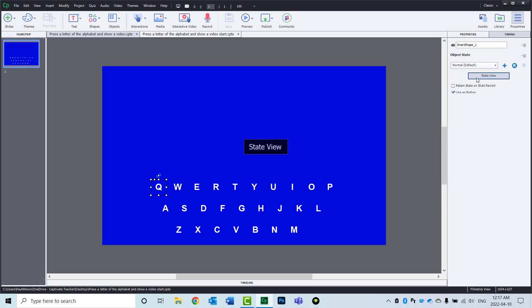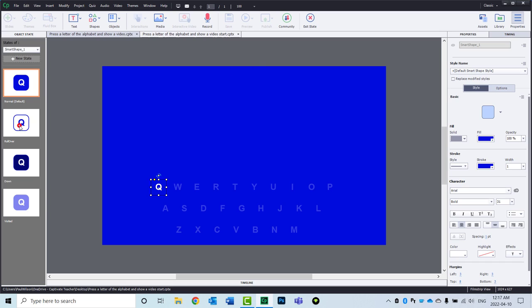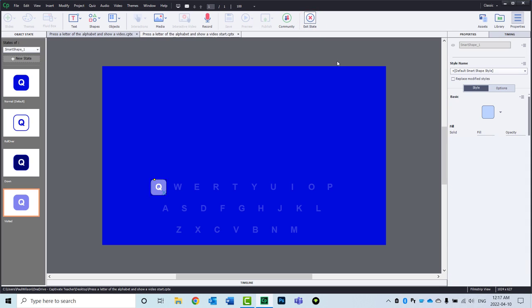So there's the rollover and the down state. So you'll see that when you roll over a letter, you'll see it turn to white. When you press it down, it becomes a darker blue. But once you've pressed any of these, I've added a visited state to all of them, just so that the children can see which buttons they've already pressed and can focus only on the buttons that are remaining. So let's exit from that state here.